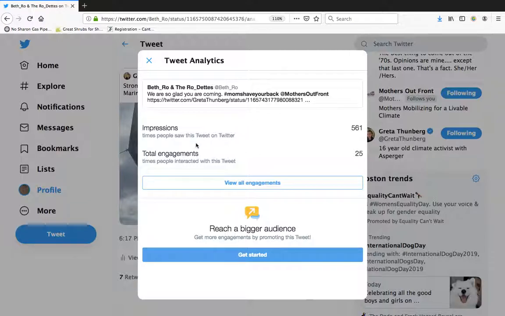I can see first how many impressions it has. Impressions means how many times it's been seen on Twitter. It doesn't mean how many followers you have. It just means how many times it showed up based on Twitter's algorithm. Then it says engagements, and that's if somebody liked it, shared it, commented on it, anything they did that was a click. It could be clicking through to the tweet that was embedded in it.